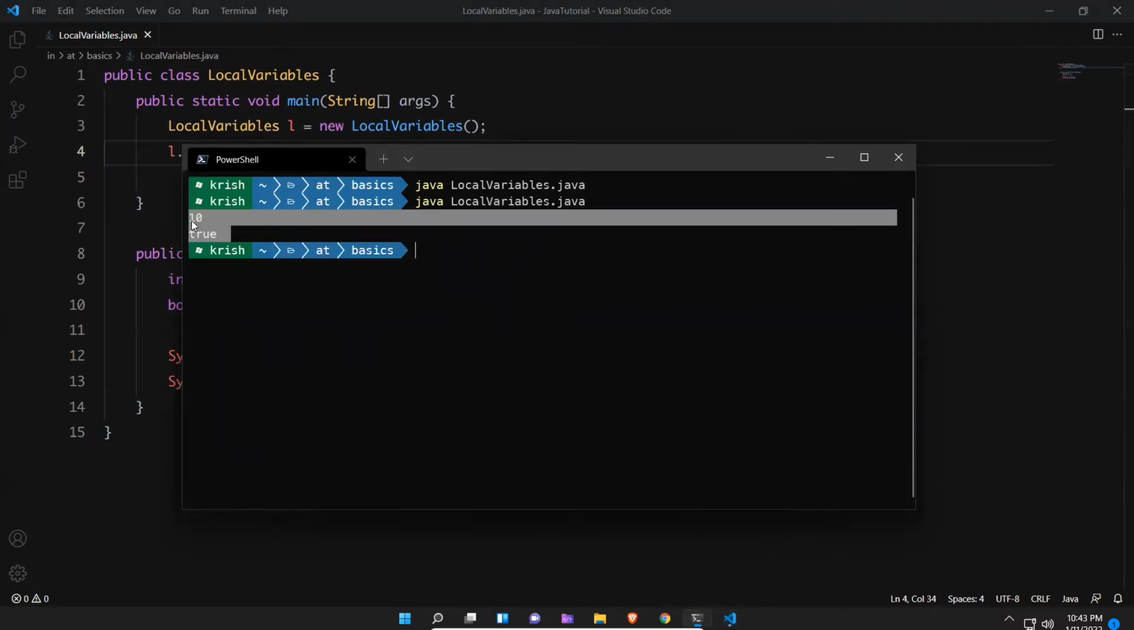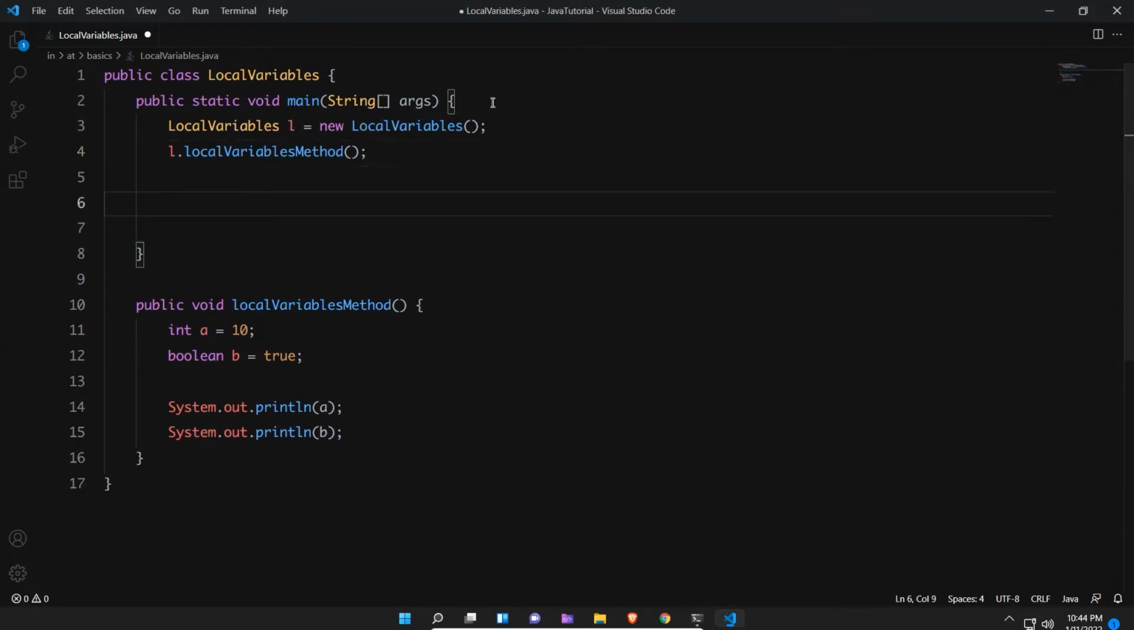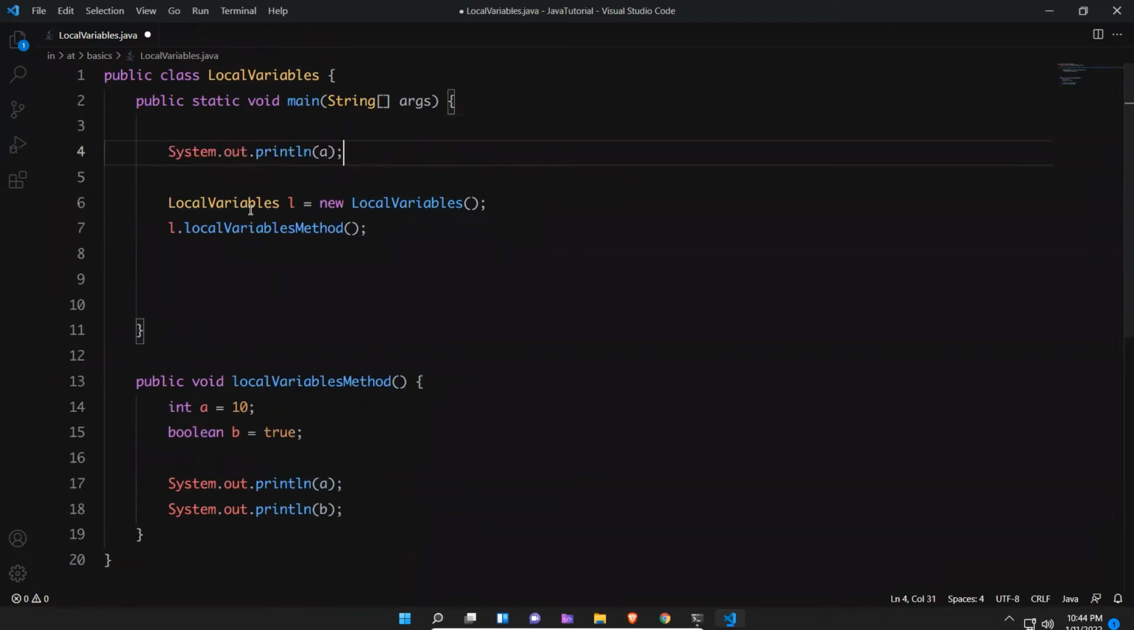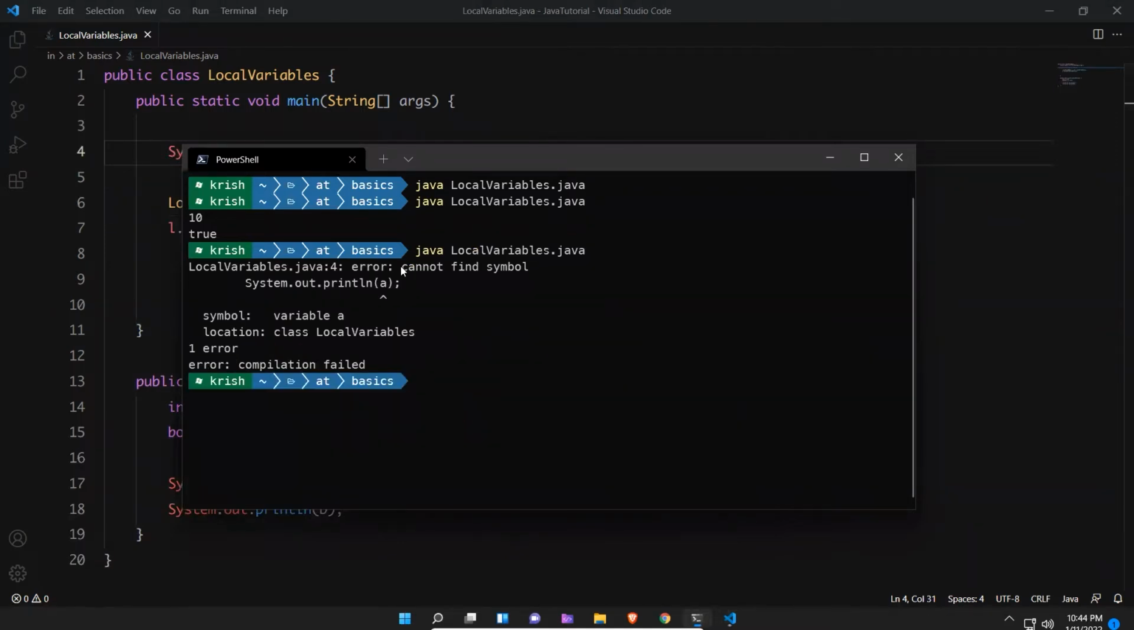Now you see that 10 and true were printed. A is 10, B equals true. But if I want to use this A outside of this method, I'll try to print the same thing, this one. Now if I want to print the same thing here, you will see what we will get. You see the error: cannot find symbol, this A. So in this location, compilation failed.